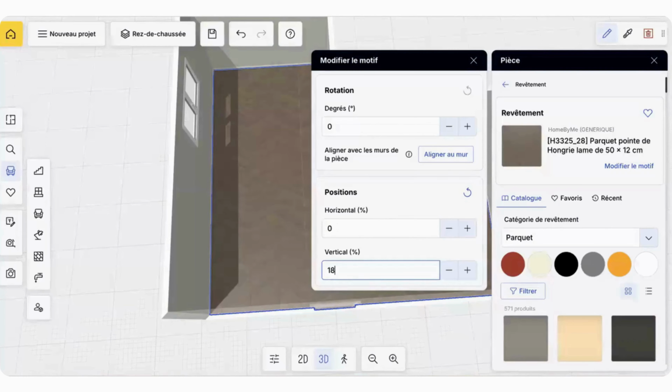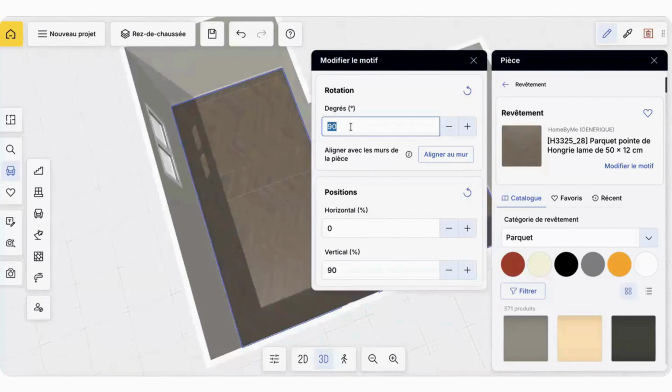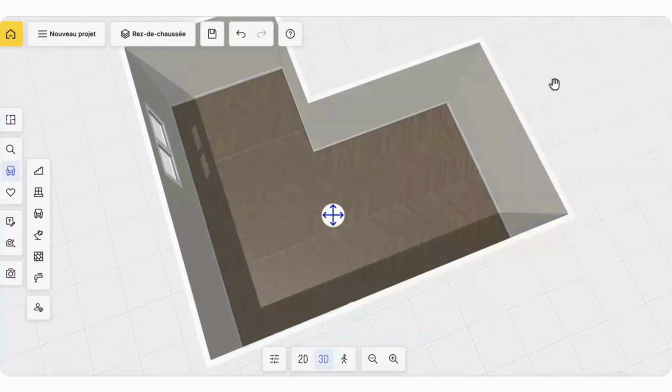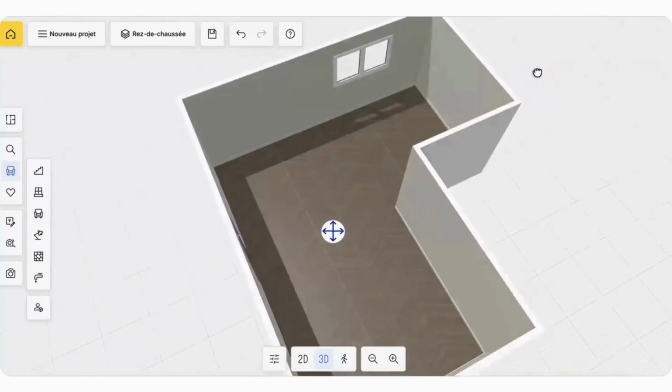It's here. 90 here, rotation, degrees, 90. And you can even do 45 or 20. It's really up to you. What's great is that you'll be able to see the tile layout, and that's super useful for your projects. Okay, let's reset here, and reset here too. And now your whole room has been properly updated.